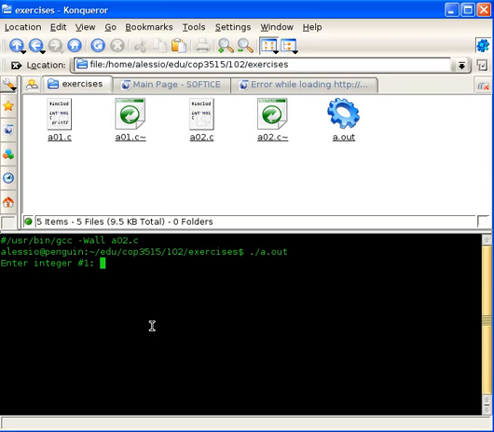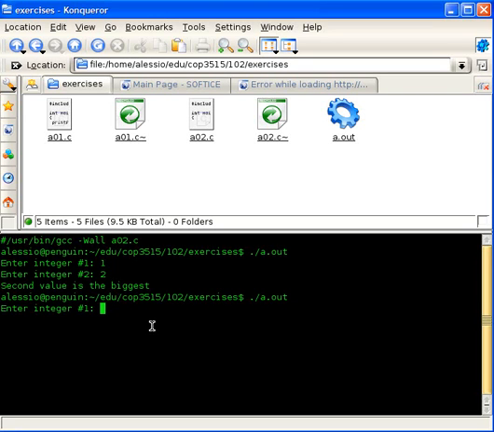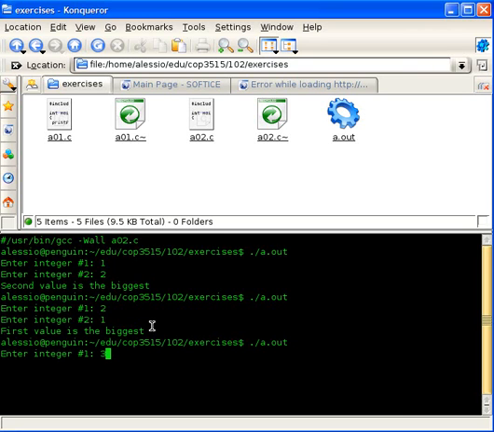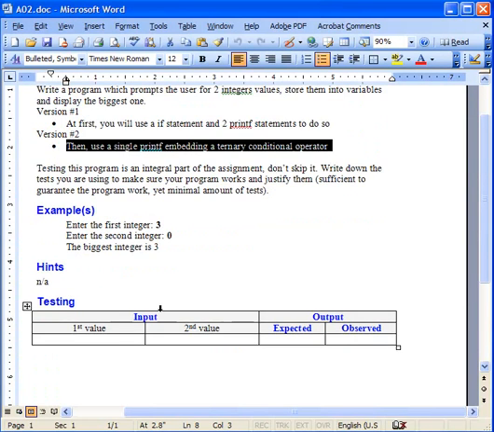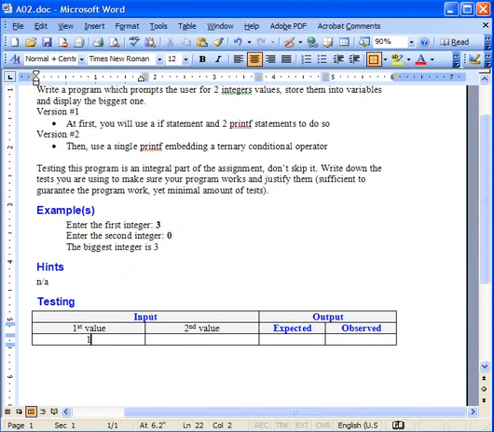My first test: the first integer is 1, the second is 2. Second value is the biggest, working. My second test will be the first integer is bigger than the second one. First value is the biggest, bingo. My last test will be both integers are equal, and it tells me the first value is the biggest. Why not? This is acceptable. So then I would go here and complete my test harness. Expected value was 2, observed was 2.